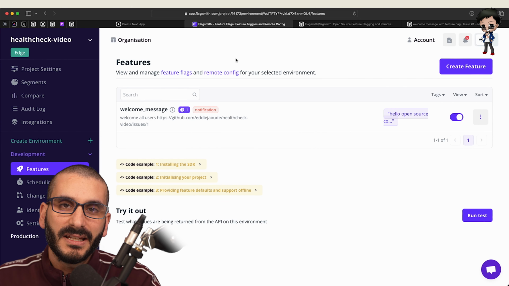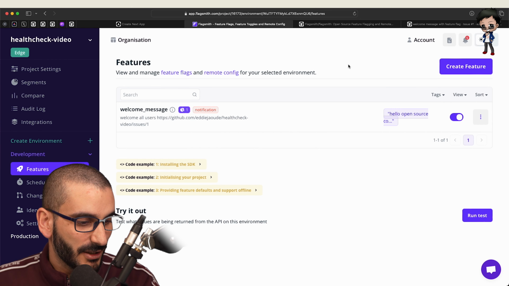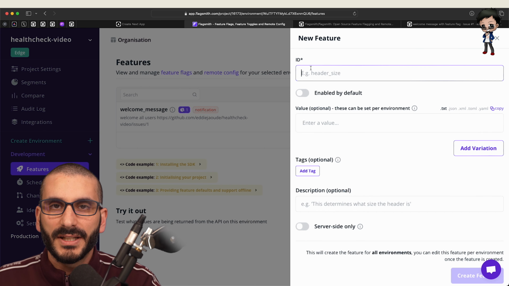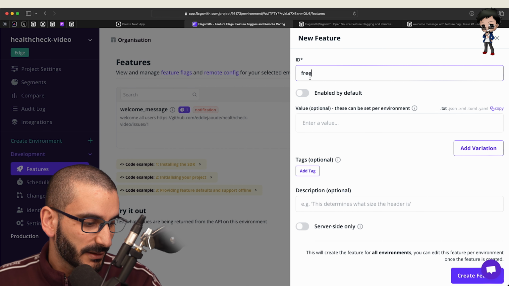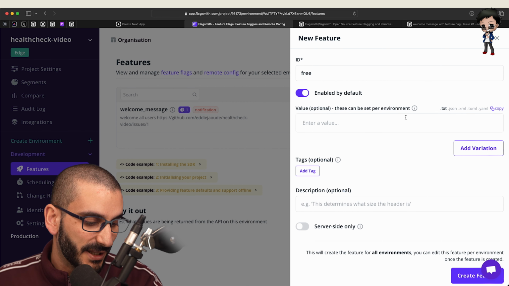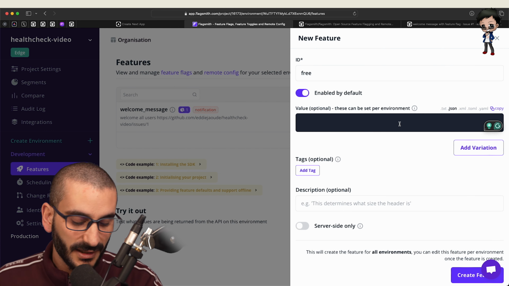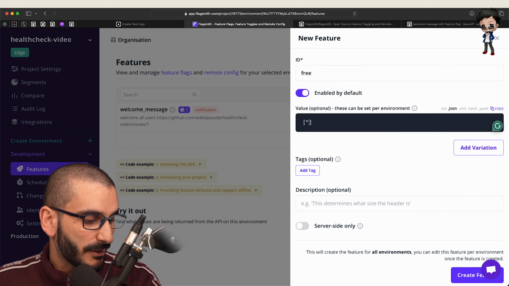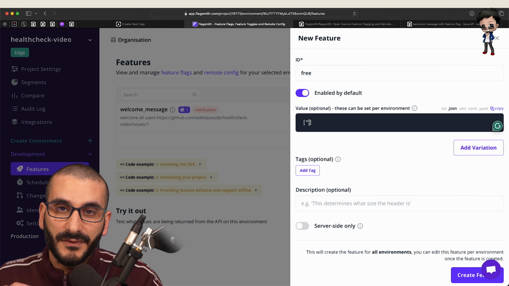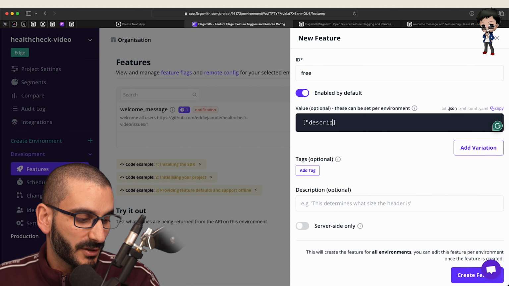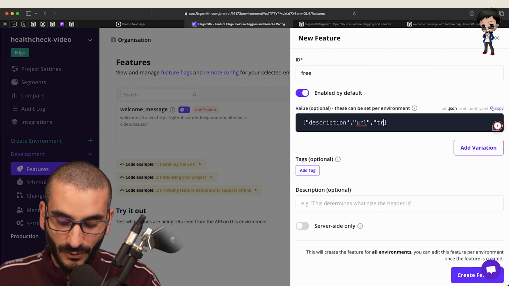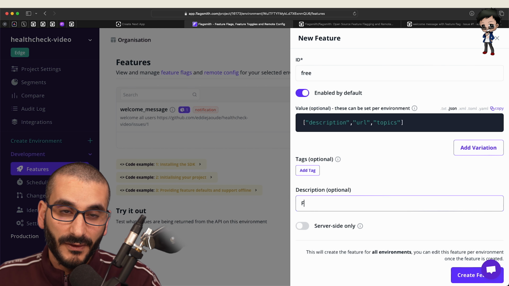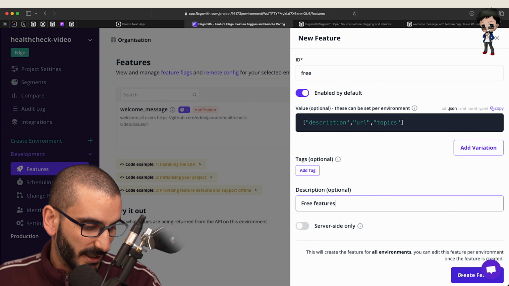So let's go back to the Flagsmith dashboard and let's create a new feature flag. You could call this free or premium, whichever way you're looking at it. I'm just going to call it free for now. It's going to be enabled by default. And the value here, we're going to choose JSON, and we're going to create an array. So here we can say the features that will be free. So we could put description, and then we'll put URL. I'll put topics for now and we'll remove it later, but let's just see it all working. I want to add a description of free features, and I'm going to hit create.